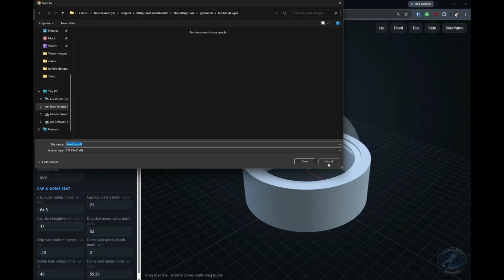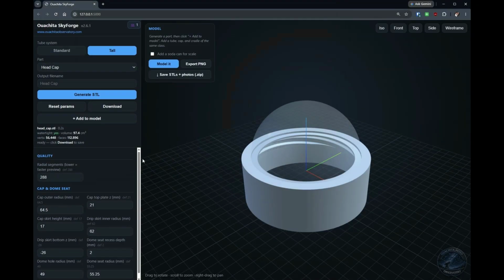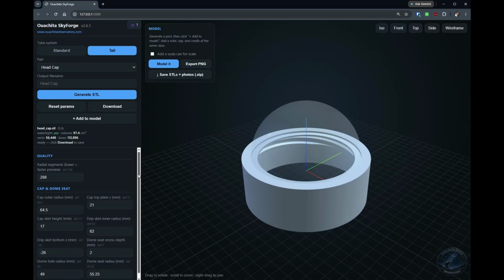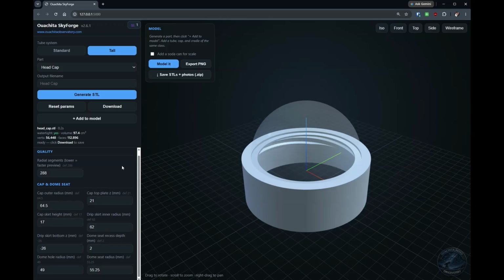Let's see, if we adjust some of these parameters down here, cap outer radius, that's basically the thickness of the cap. It's not going to adjust the threads, it's just going to adjust this part. Cap skirt, say you want it to be longer, you don't like where the holes are at in the neck of the tube, and you want the cap to be longer, you can adjust that. Just get around there and play with it. Just be careful on adjusting too many settings, because you can wind up with something that may not be completely compatible.